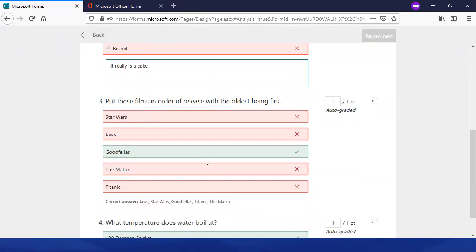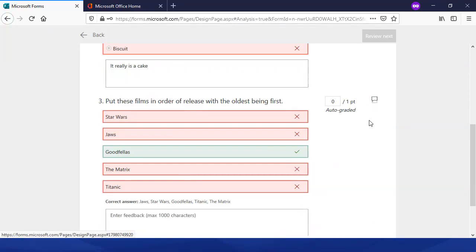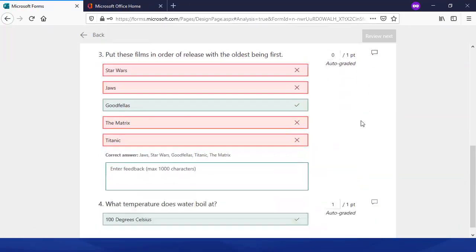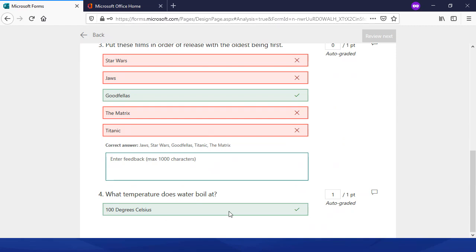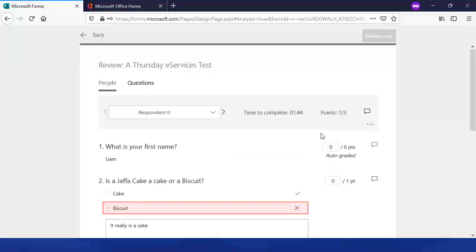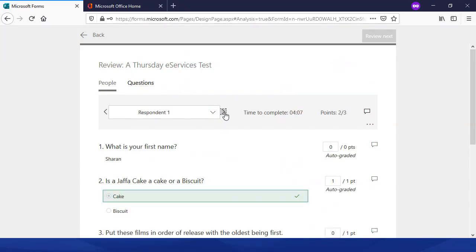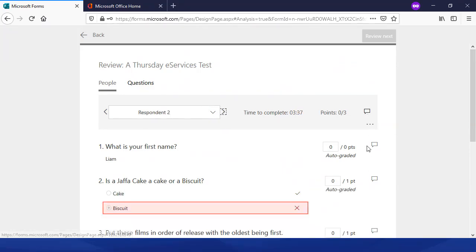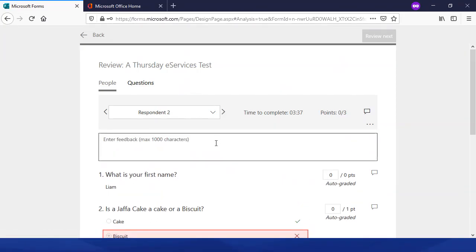You'll see I asked them to put these films in order. I can't believe you thought Titanic was made after The Matrix. And again, I can put feedback in if I wanted to. And then he got that one right. That's okay. I can then go through and go to the next person and the next person and go through and give feedback on each question. As you can see, I can also give feedback on the actual quiz itself.